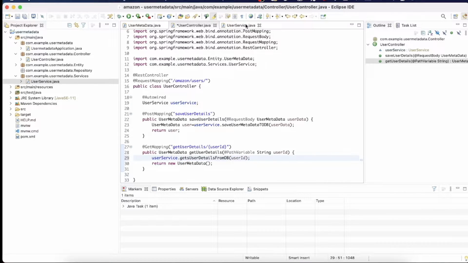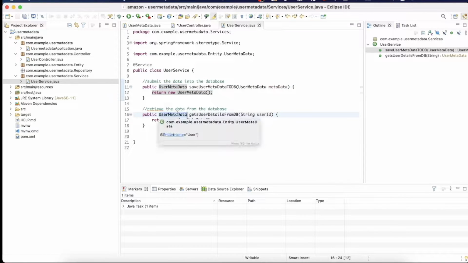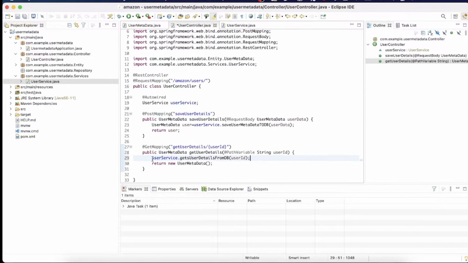And here also you can see this is returning a user metadata object as a return type. So we'll also capture this over here, and let's return it from here. And that's it. We are completely done with the controller class for our application.